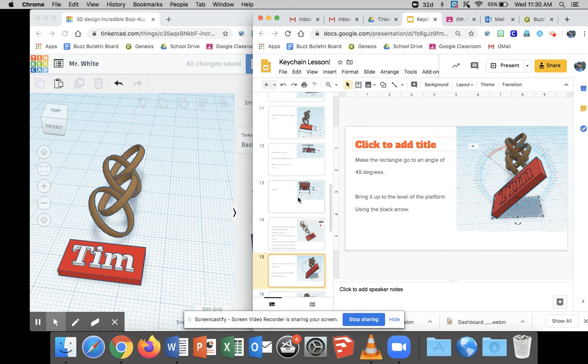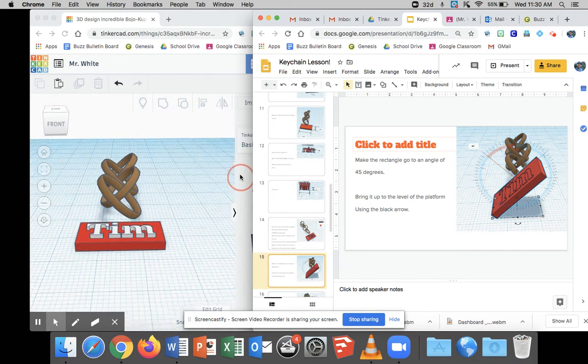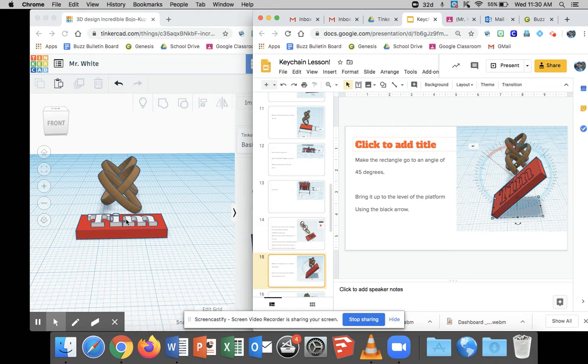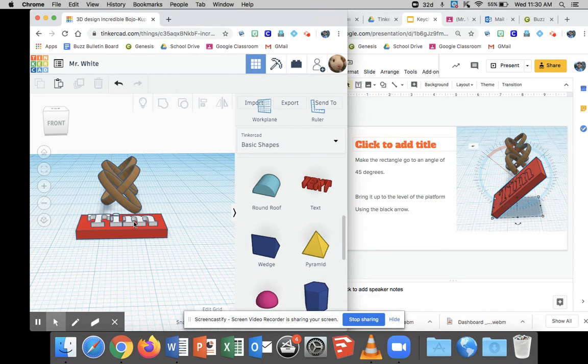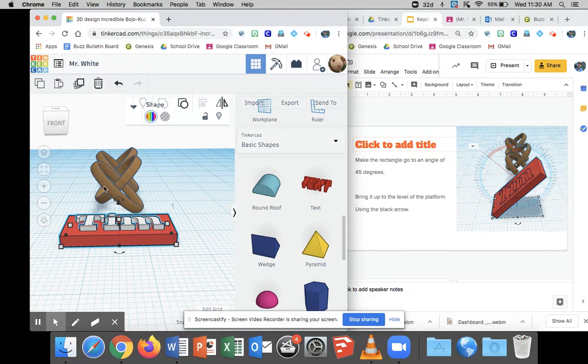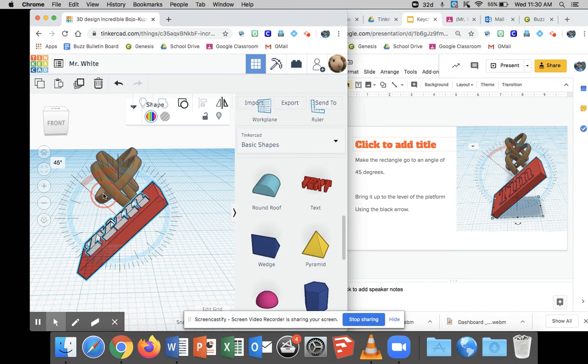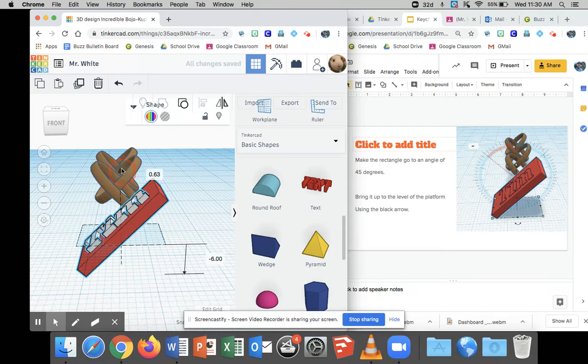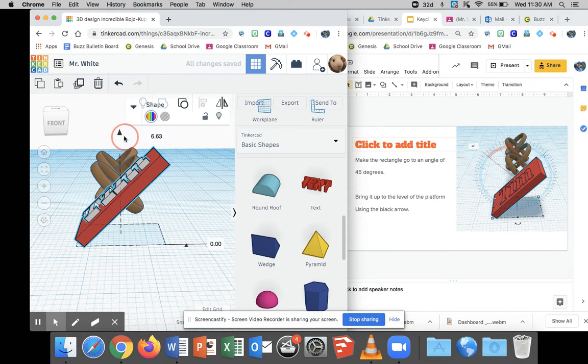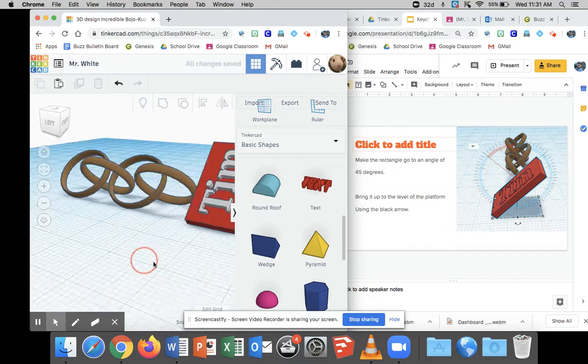Okay, what's next? It says make the rectangle go to an angle of 45 degrees. And something you really want to do, which wasn't really said, is you want it to go in the opposite direction of the closest ring. So you see that the closest ring to it's going top left to bottom right. So you want this to go top right to bottom left. And you bring it up so that the right number is 0. So now you have it like this.